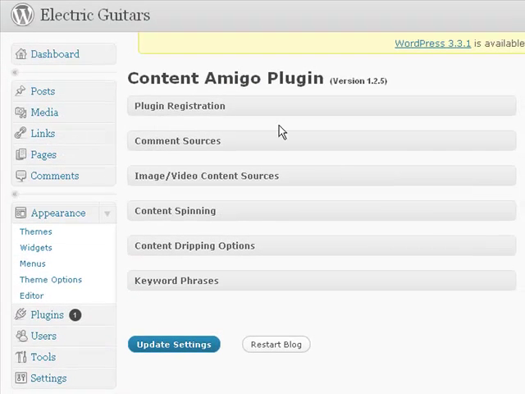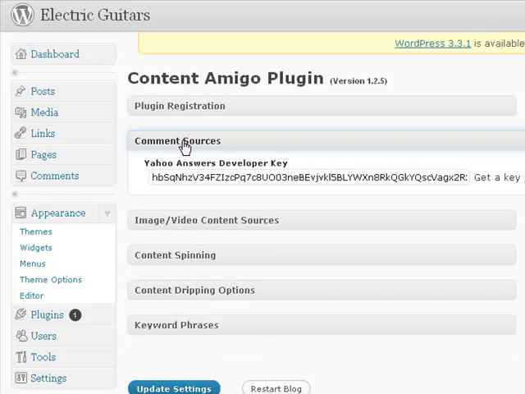Okay, the first thing you'll want to do is register it. Click on this right here. It'll drop down and you can put in your registered email and your password, the same email and password as the members area. And let's just go over this one by one.